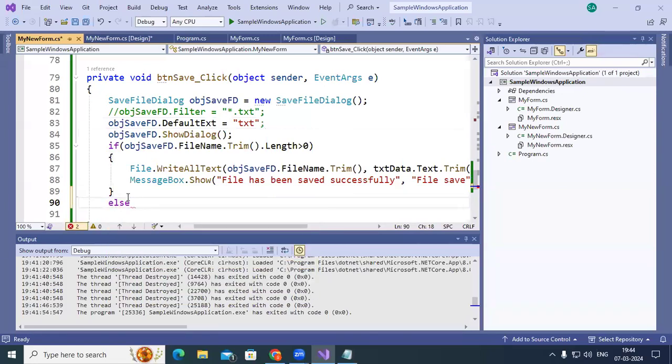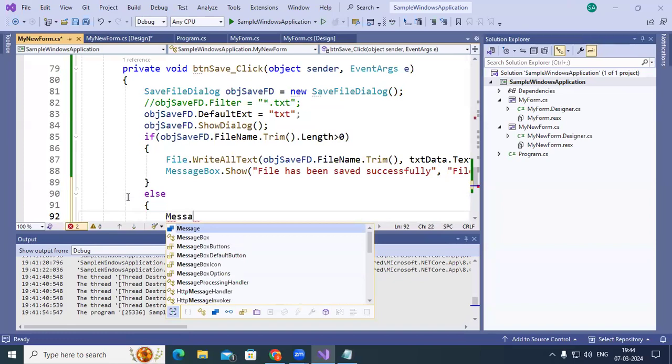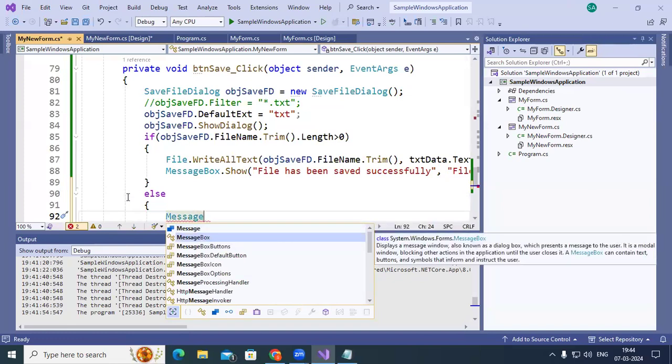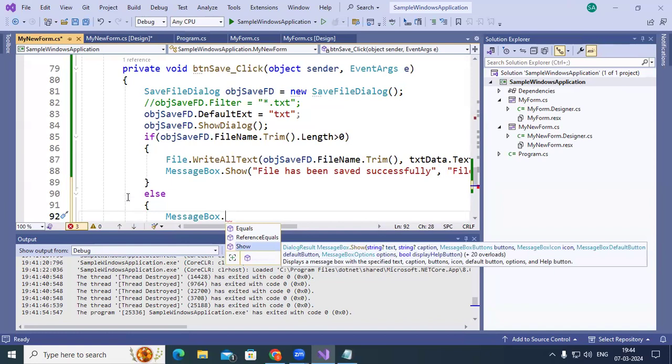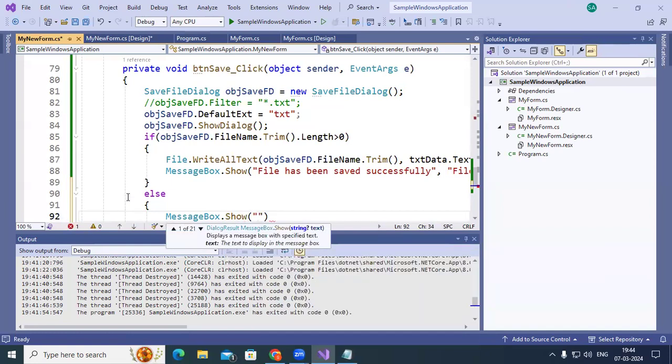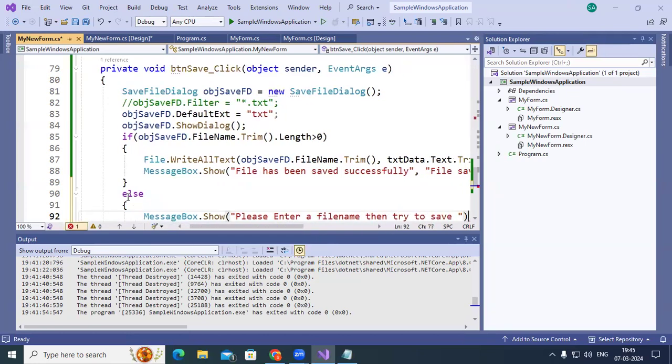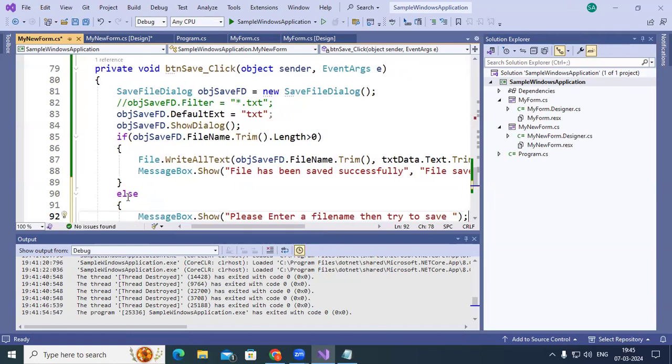Else, I can show an alert like MessageBox.Show, here: please select a file name. Please enter a file name, then try to save. So this is the message I'm trying to show. Just try to run this here.